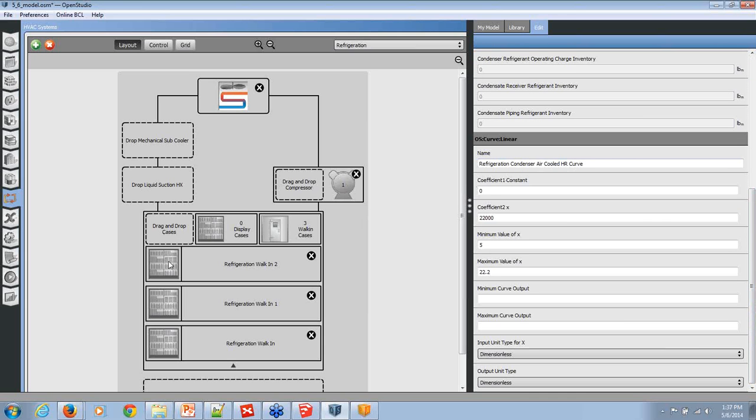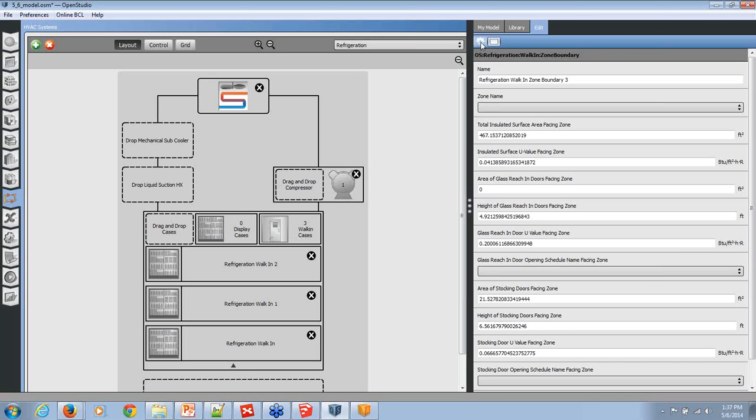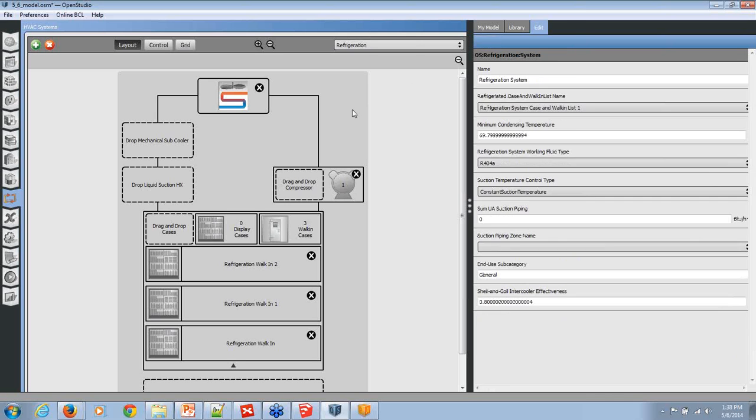If we look at the actual loads, we'll look at this walk-in as an example. There are data elements for that. Again, they map one-to-one to the EnergyPlus object model for refrigeration objects. And then, again, if I click outside here, I'm just in the gray area for the system. I'm seeing the system's object.